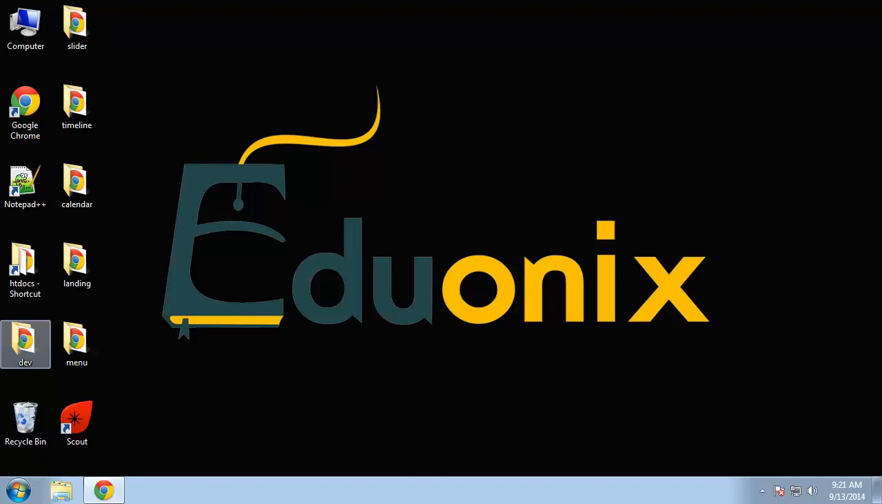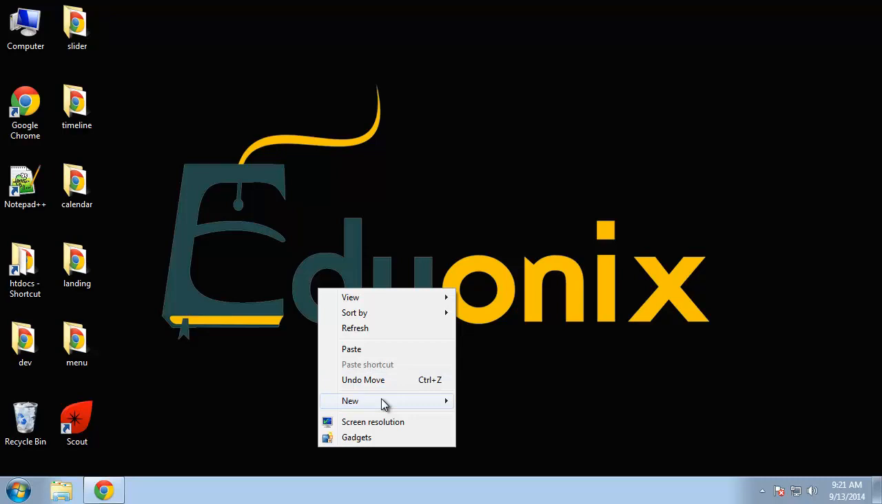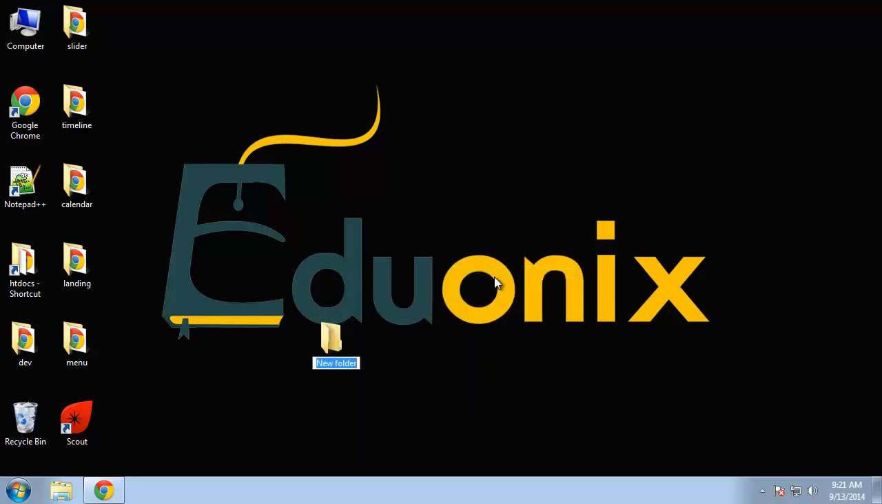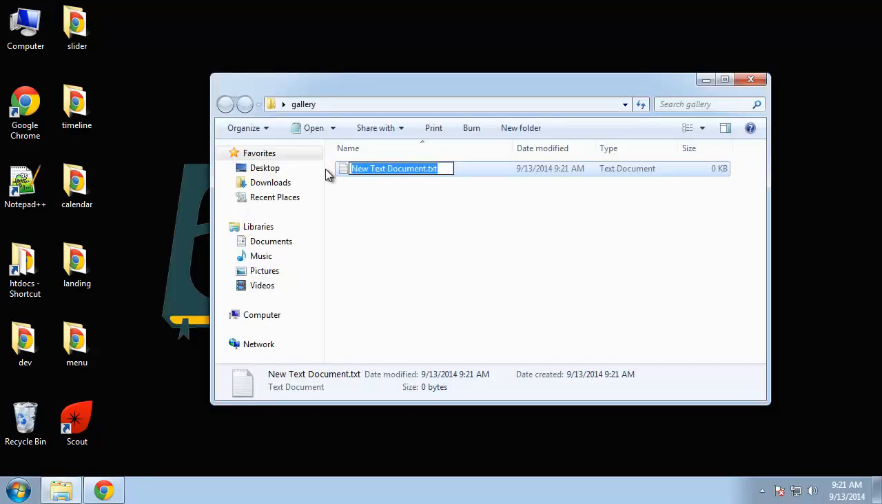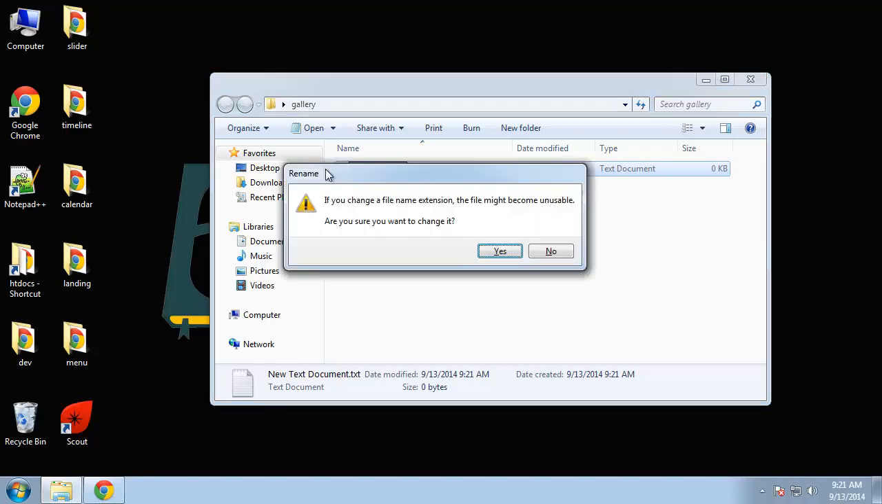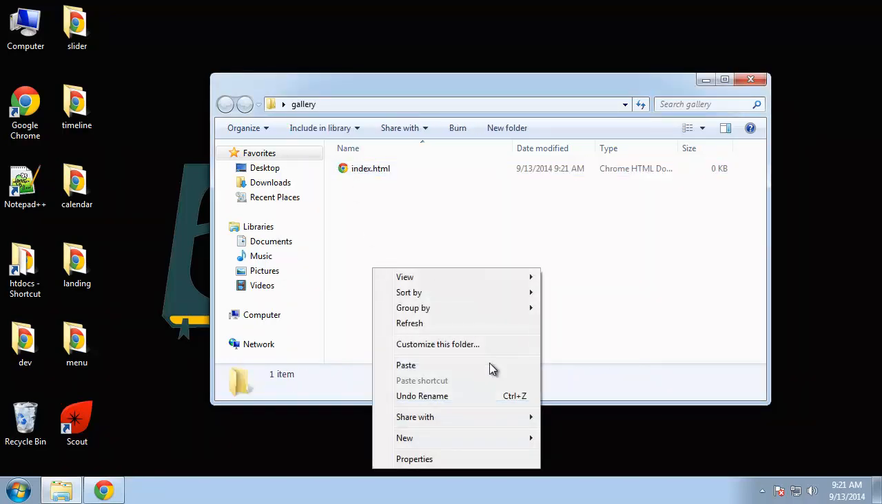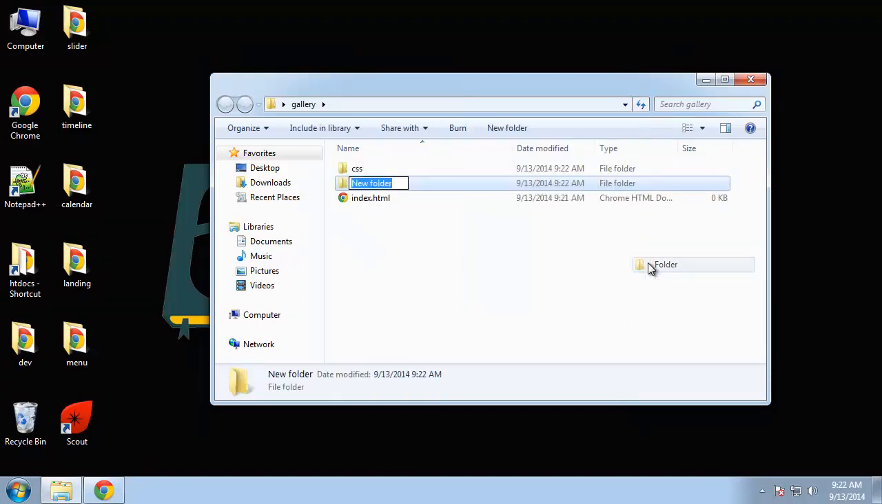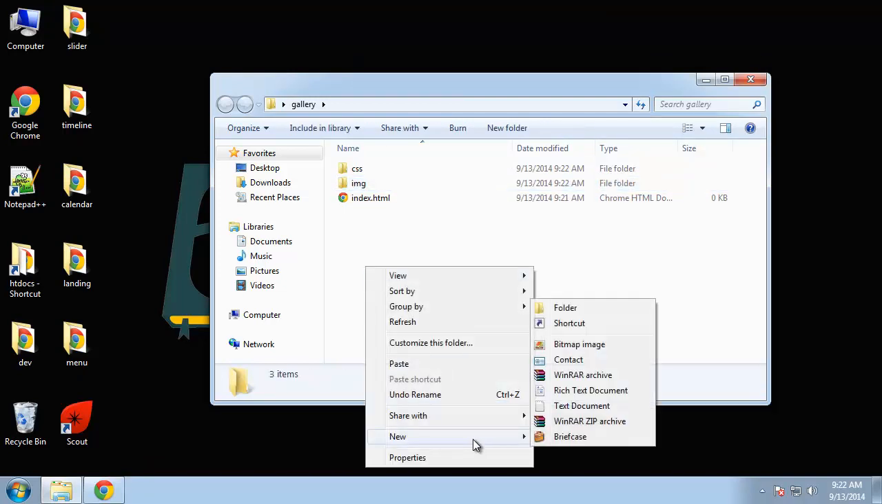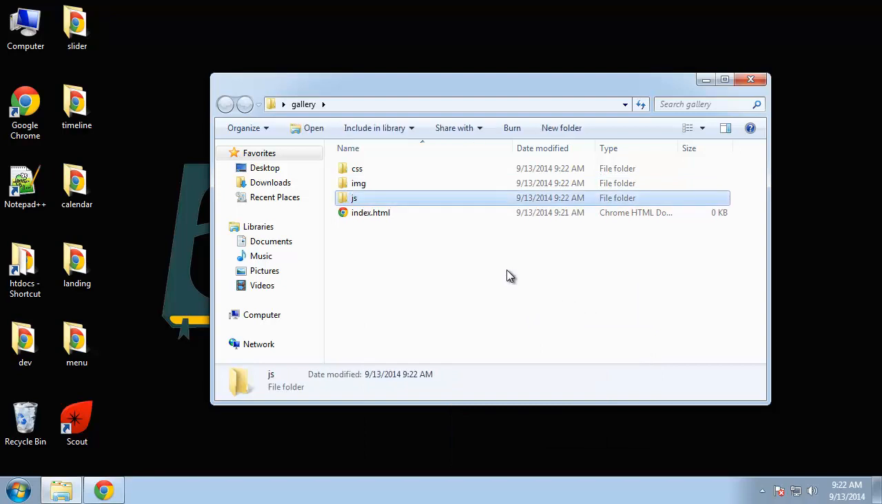Alright, so now we're going to start to do the HTML for our image gallery, and we're going to create the basic file structure. So I'm going to create a new folder, and I'm just going to call this gallery, and then inside there, of course, we need our index HTML file. Alright, and we also need our CSS folder. We want an images folder, and we're also going to have a JavaScript folder.